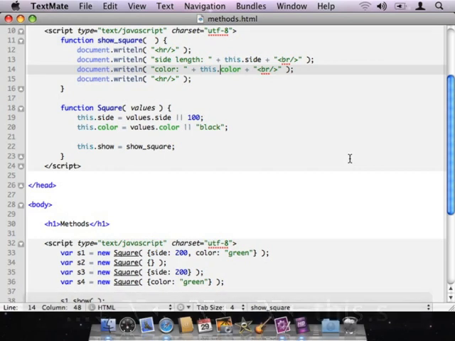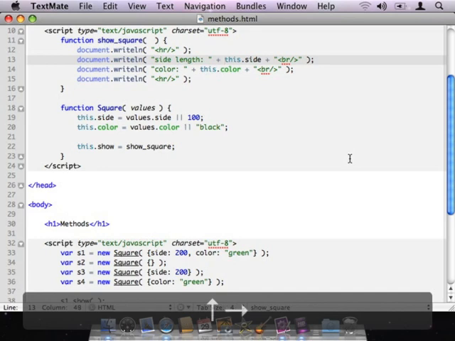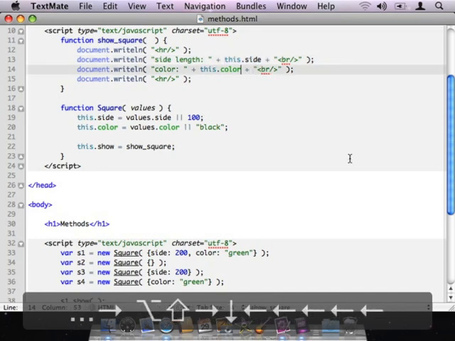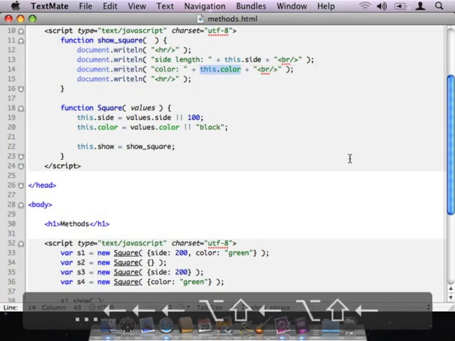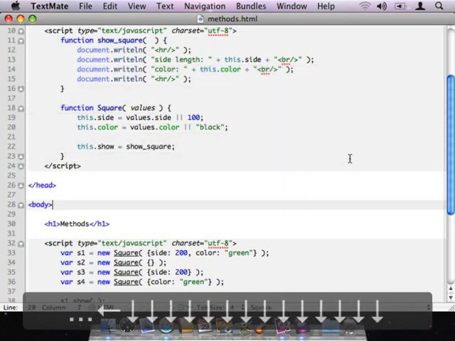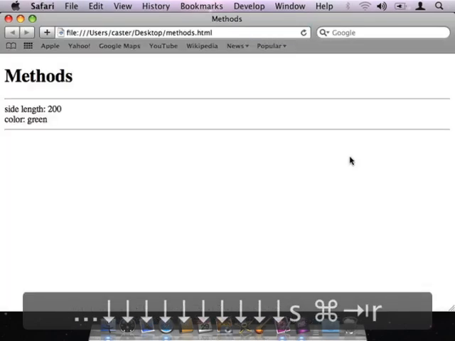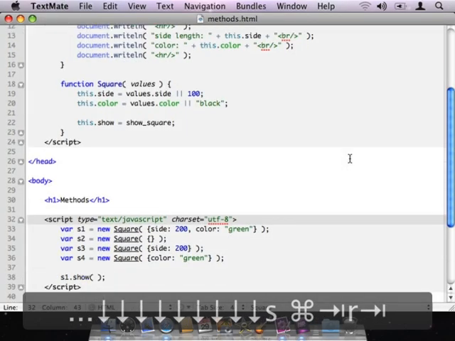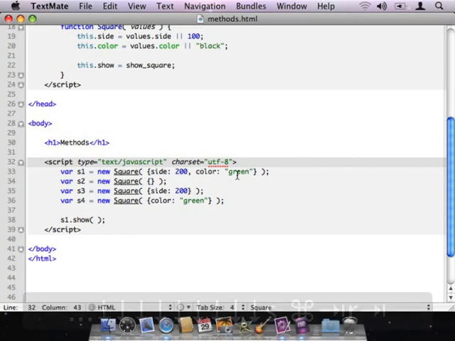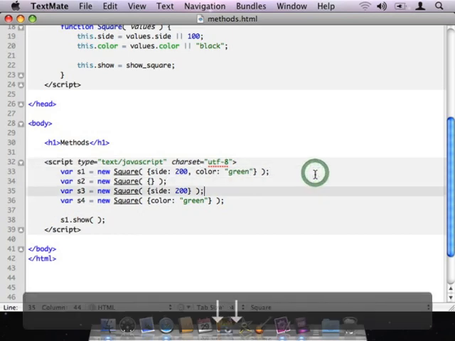So if I call show, the show square function basically, for square S1, it's going to access square S1's side, this object's side, and square S1's color, this dot color. So we'll actually end up with those values for that particular square being the ones that are printed. And if I look at it in my browser now, there we go, 200 in green, 200 in green, those are the values that I have assigned to S1.